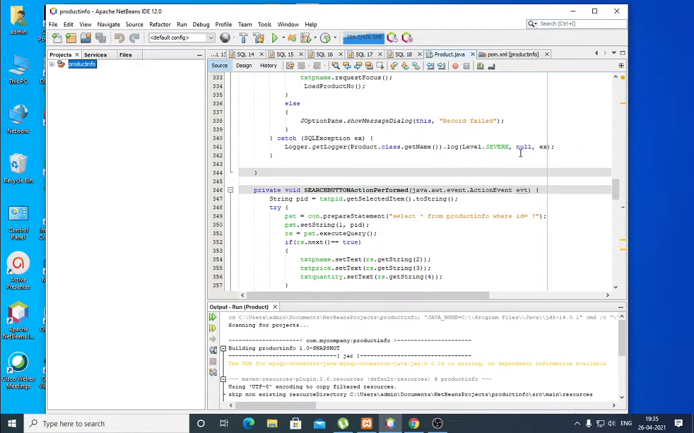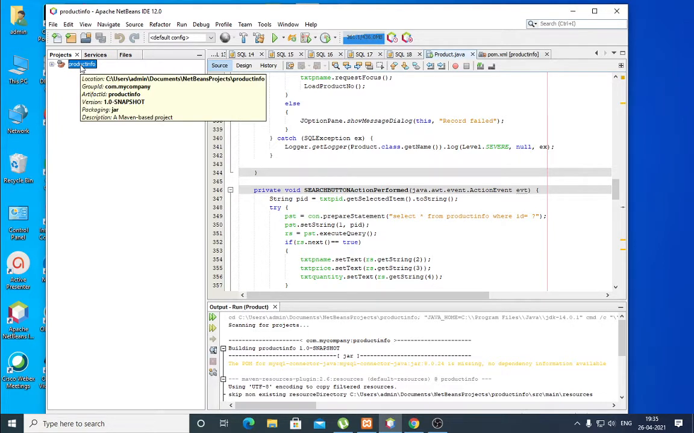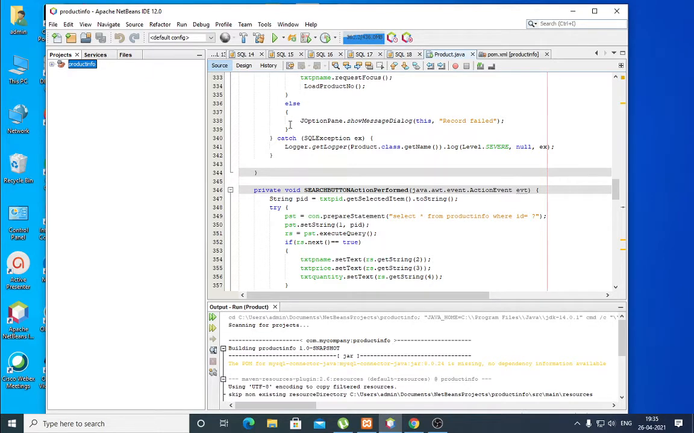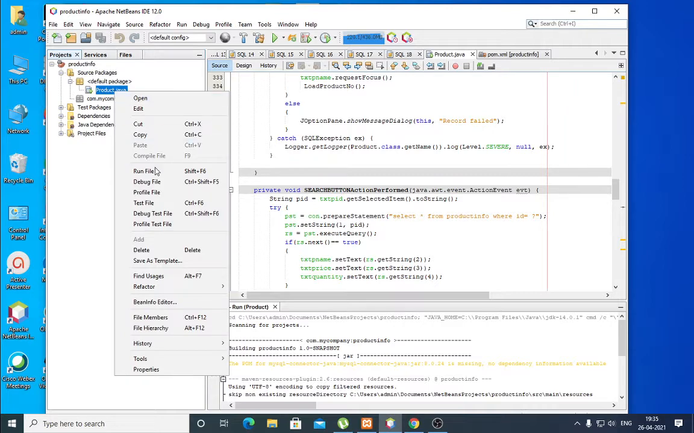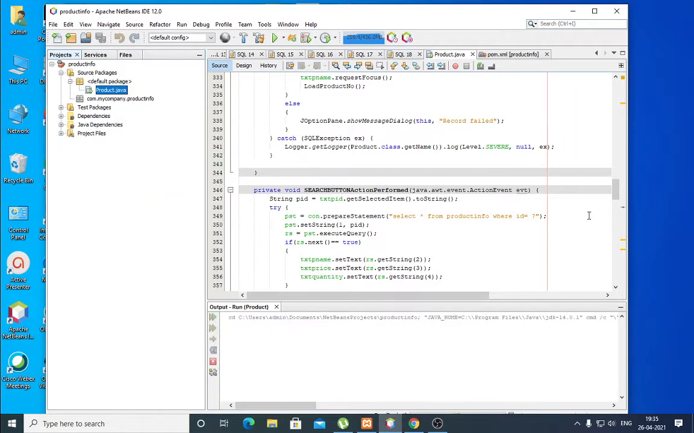First of all, I will show you the output of today's program. First of all, see the output and then I will clear the concepts one by one. Here, run file.